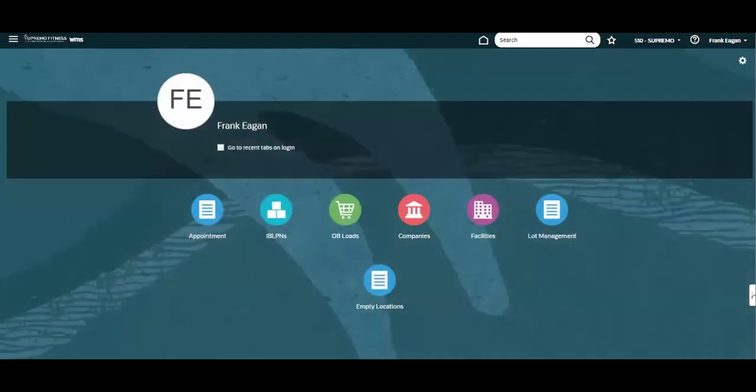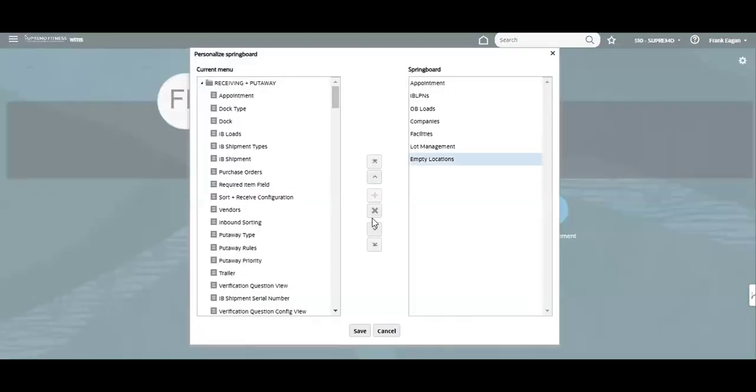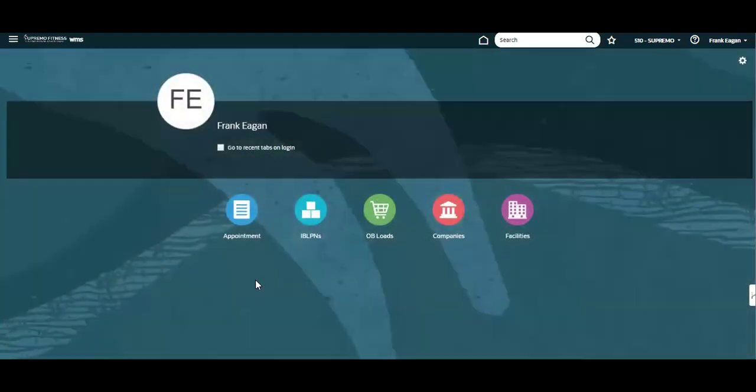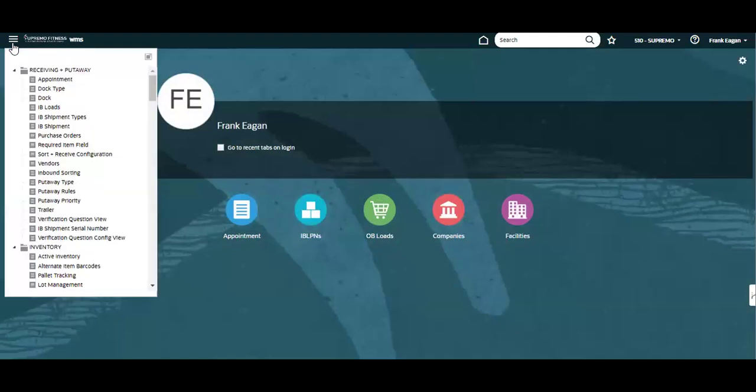Okay, same like if you don't want any screen, you will delete it, and that screen will get removed from your Springboard. Okay, so that's how you can add quick screens to your Springboard. Okay, so there are a few more things at left hand side.